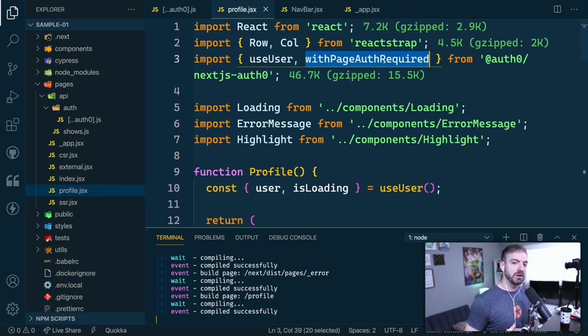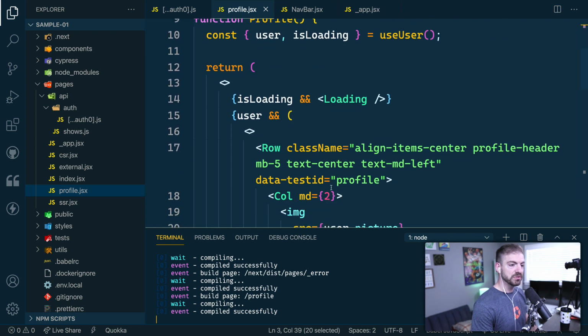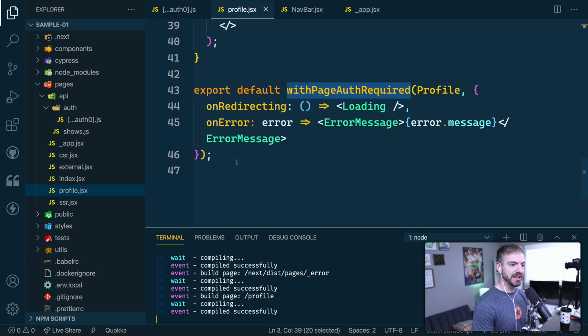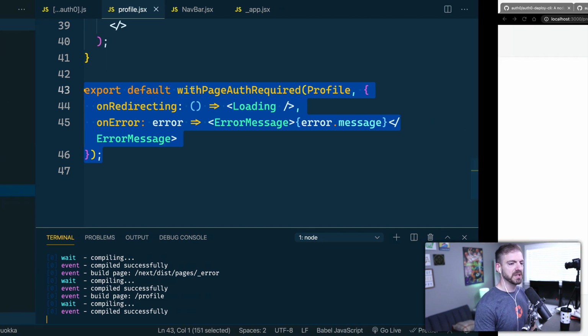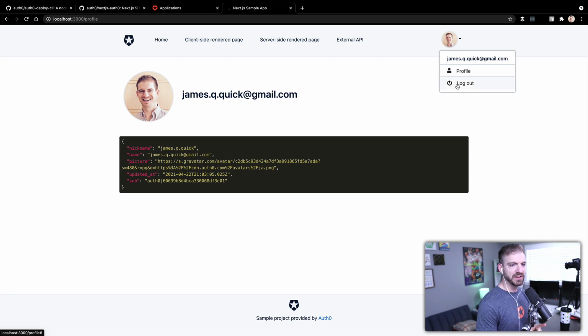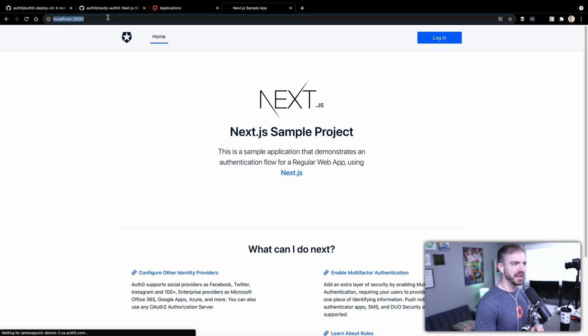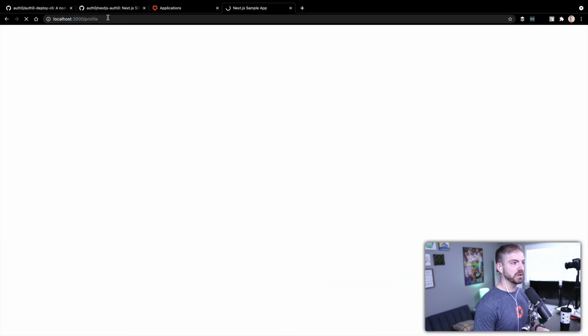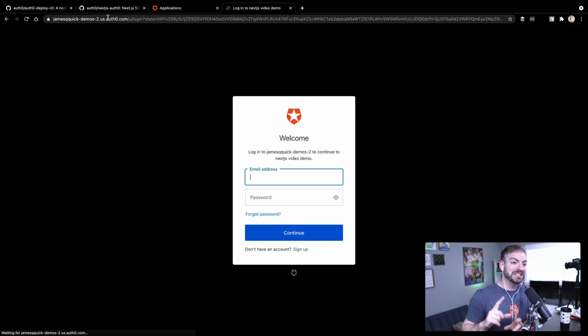There is a withPageAuthRequired higher order function that comes with this SDK. And what you can do is basically export that thing down here, just like this. This is in the documentation, but it will make sure that the user is authenticated before they can get to the profile page. So if I'm on the profile page right now, if I log out and then try to go directly to that URL, the profile URL, it's now going to not let me do that and send me to the login process. So that thing is already securing those different pages to make sure a user is authenticated first.